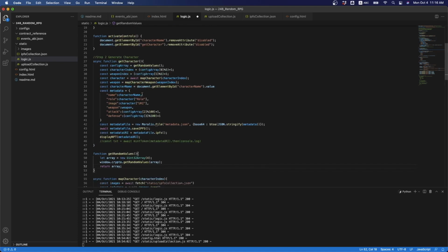We are going to get the following. We are getting the character name from our HTML. That's getting the value that the user placed in that field. And then we are going to generate the metadata for our character or our NFT. We have the name, which is the character name that came from the user input. Then we have the role, and the role came from our random number mapping here. The image also came from the same function because the role and the image are linked. The role of an elf will have the image of an elf, and the role of a warrior will have the image of a warrior.